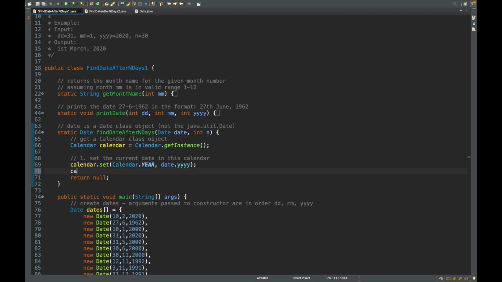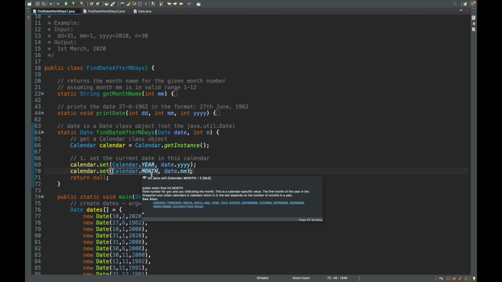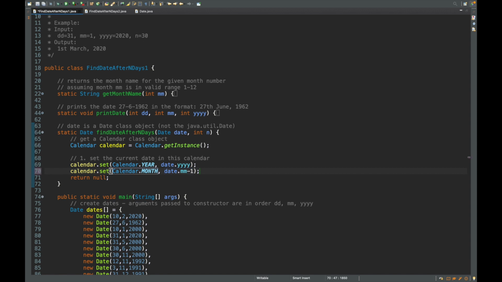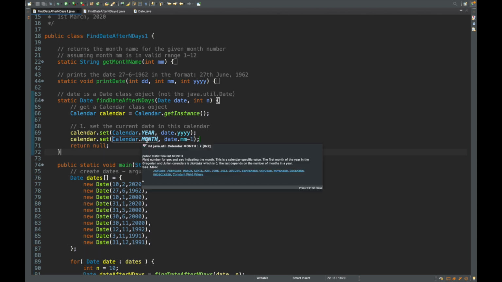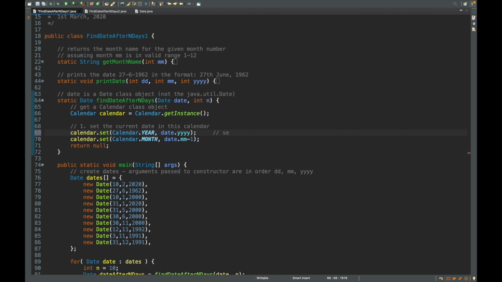Similarly I can set the month. I'll say calendar.set, Calendar.MONTH, to the value date.mm. One thing to note here is that the month in the Calendar class is 0 indexed. If I take my pointer here, you can see January is 0. So I pass minus 1, because for our case January is 1 and December is 12. In case of the Calendar class, January is 0 and December is 11. So I have set the year, I have set the month.